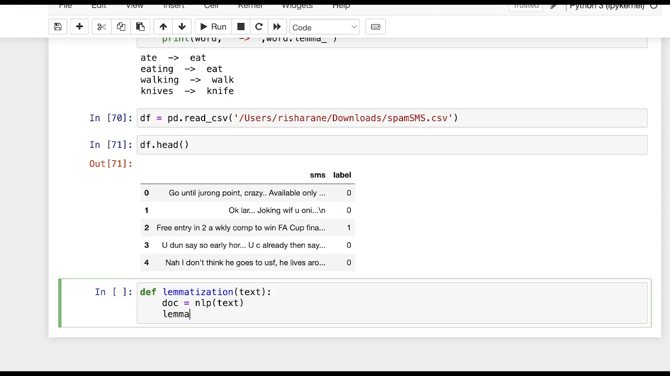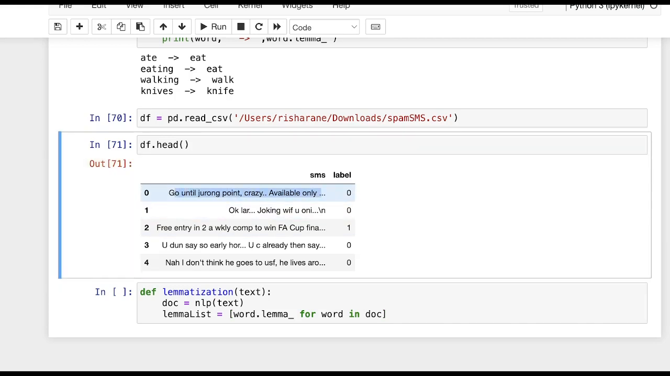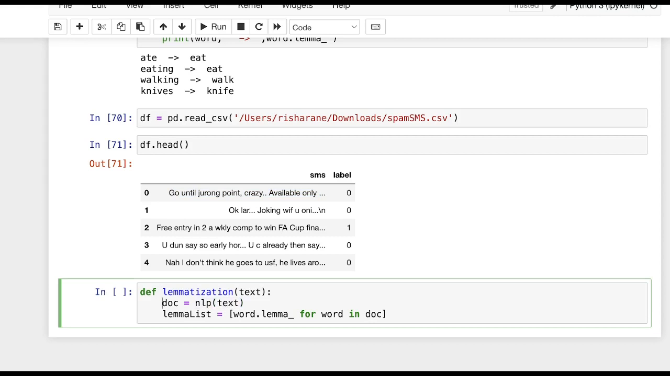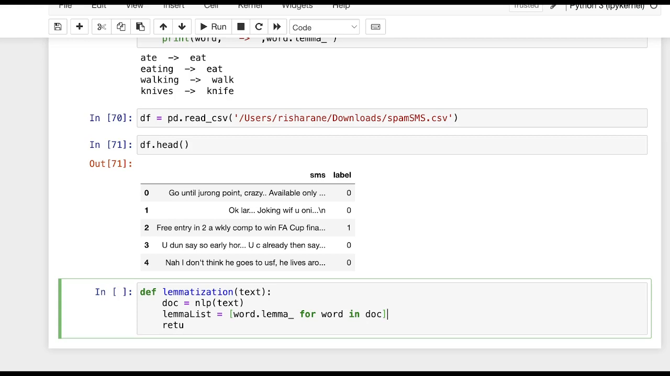After that, we will create a lemma list similar to what we created in the stem list. So here we will write word.lemma. This is again a list comprehension: word.lemma for word in doc. Consider the first row. The first SMS will be loaded in the doc variable in the first iteration, and then we will extract individual words from the first text present in the doc, and we will convert those words into their base form or root form, the lemma. And then again, as you know, it returns words on different rows, and we need it on a single row, so we will join it.